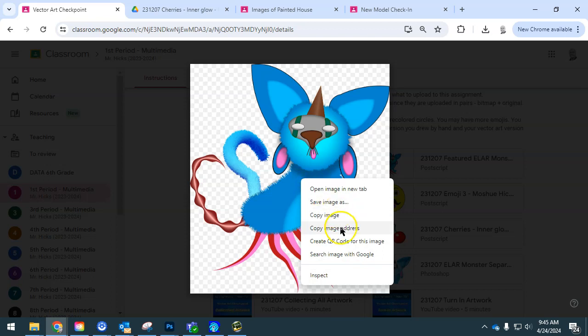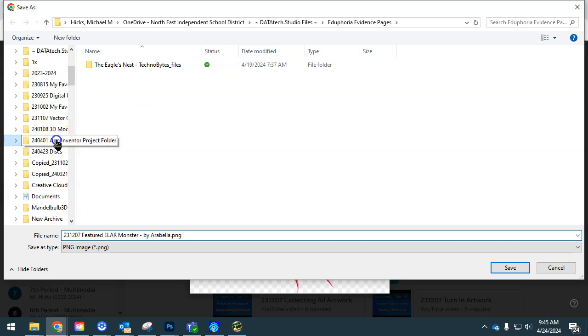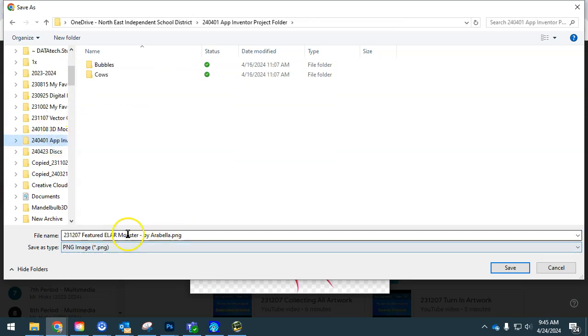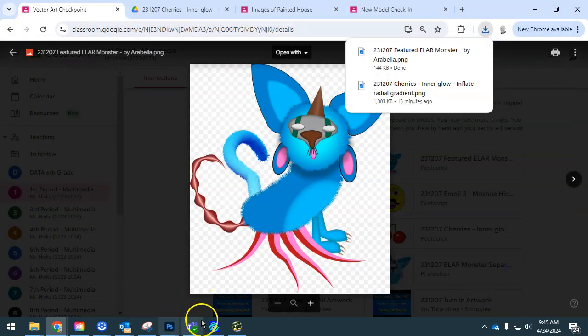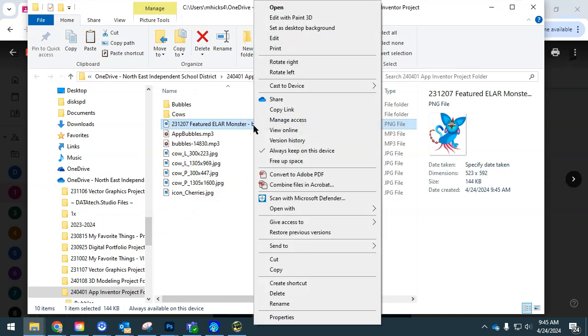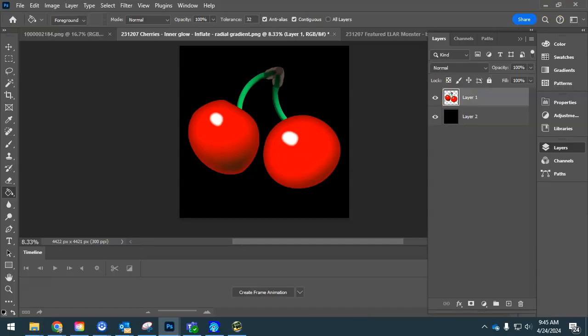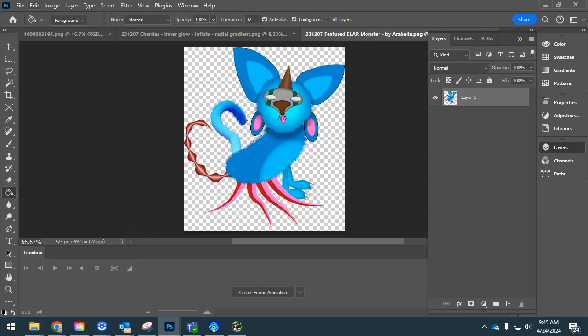I'm going to save image as, and you could save that right into your App Inventor project folder and just save it as the original PNG that's there, and then edit that in Photoshop. So I'm going to right click and open with Photoshop. You can see the cherries here, and here's the monster that we just opened up.